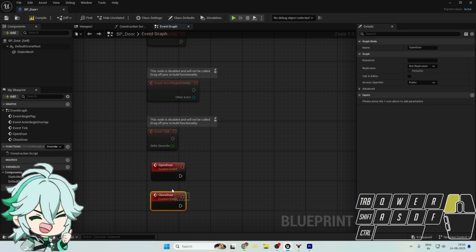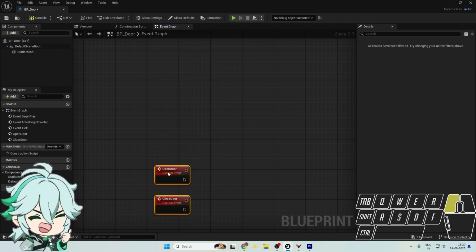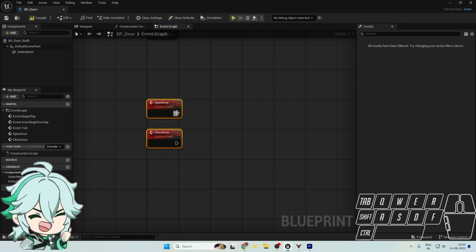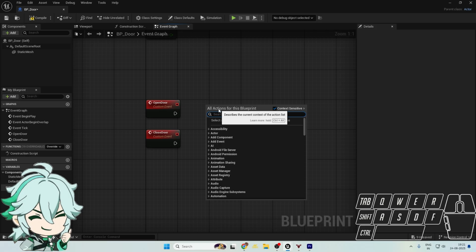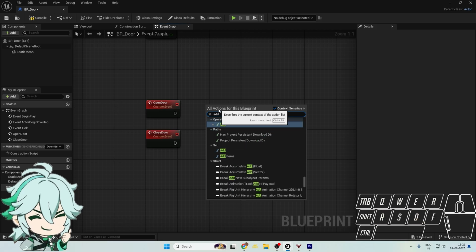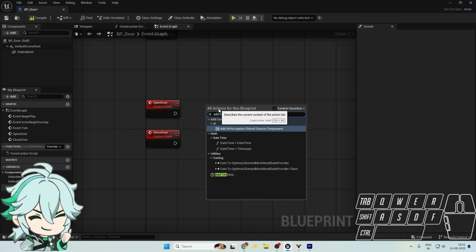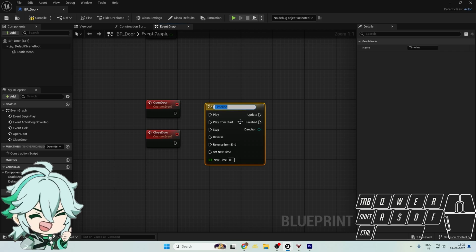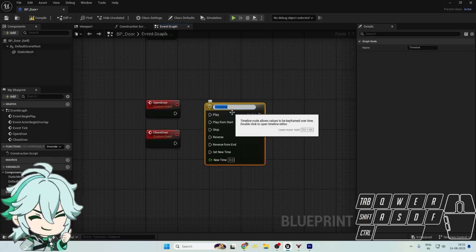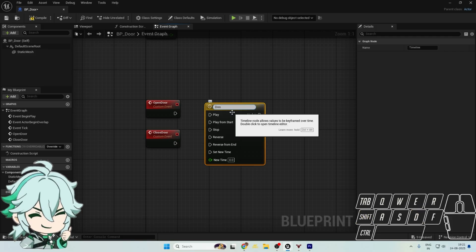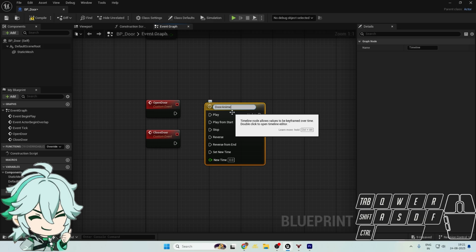After we get two events, we're gonna drag them a little bit away from the main structure, and here we want add timeline. We are going to name it door opening, door timeline, or door animation. We do F2, door animation.